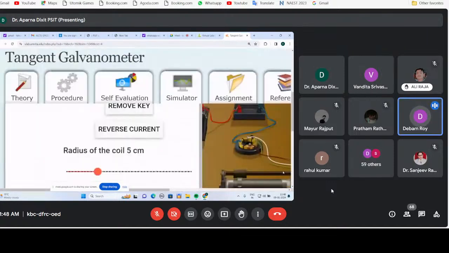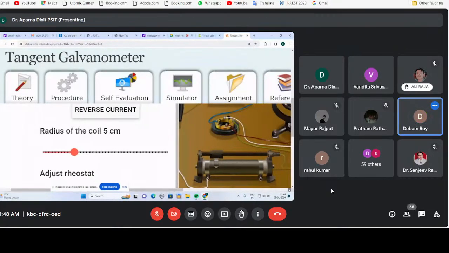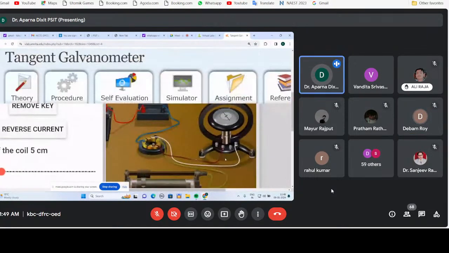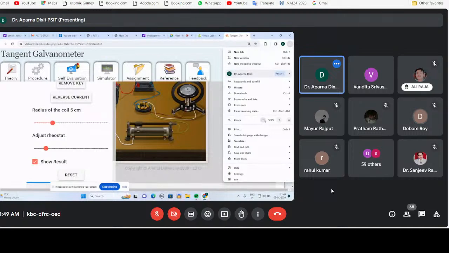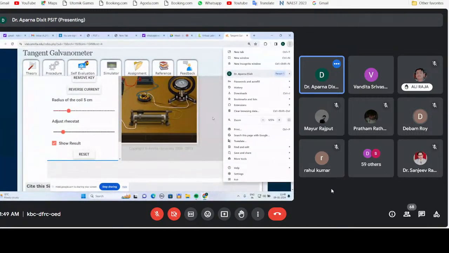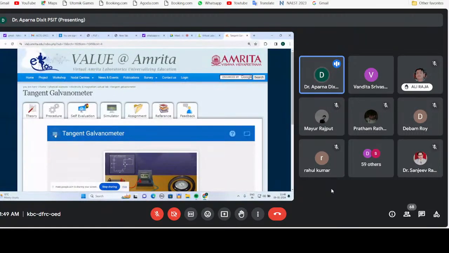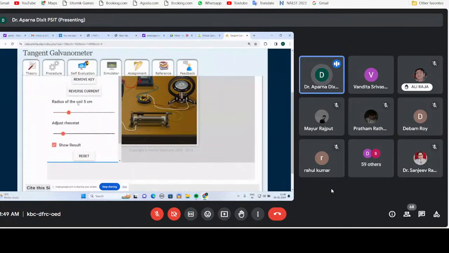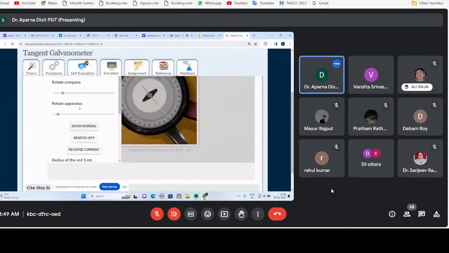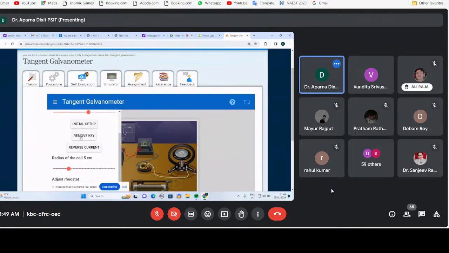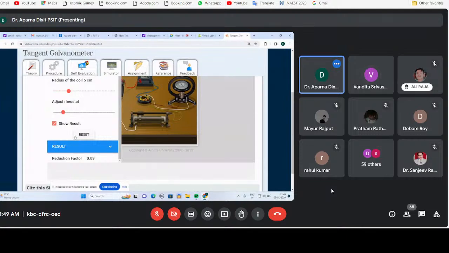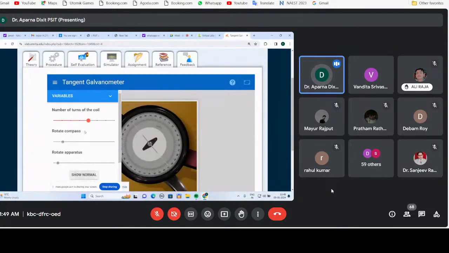Ma'am, clicking on initial setup will bring it up. Fine. When we go for the initial setup, then we can do zoom, no? No, not at all, it's still not showing initial setup.